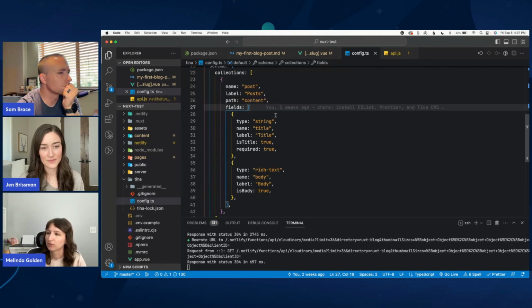And then these are the fields that were in that dashboard. We just had the title, we just had a body, but there are so many different fields you can add in here. It's really customizable. So yeah, that's nice.